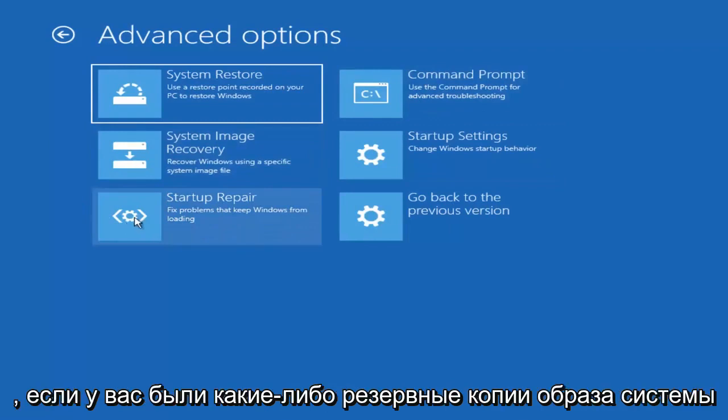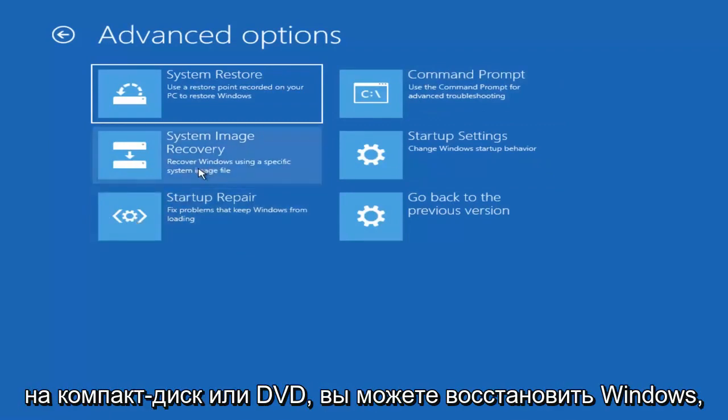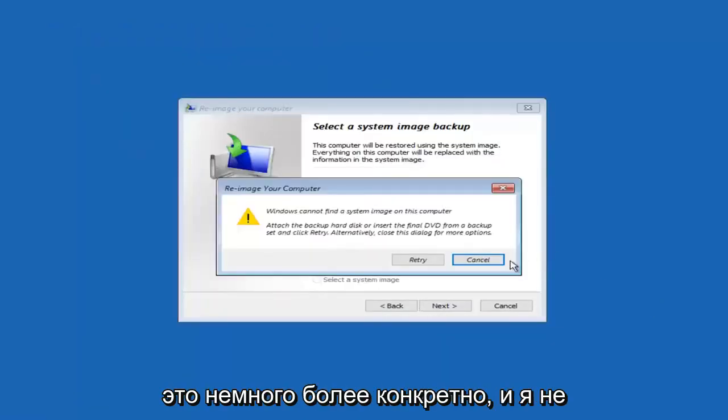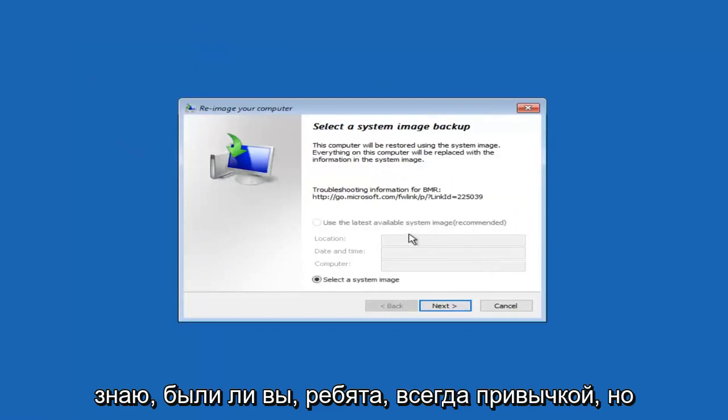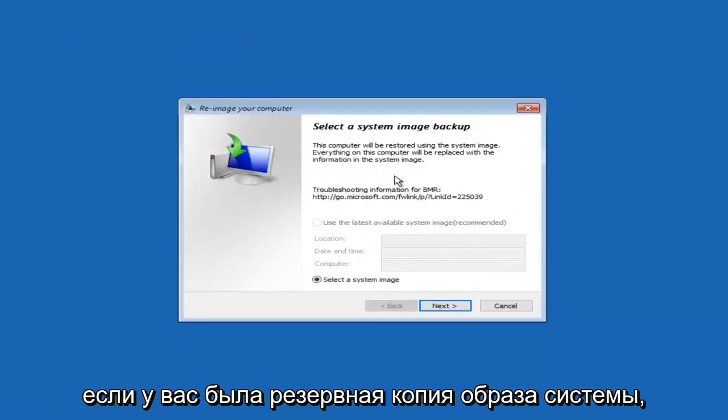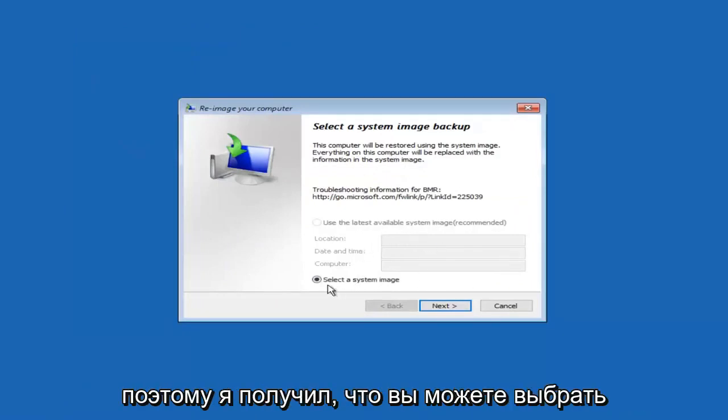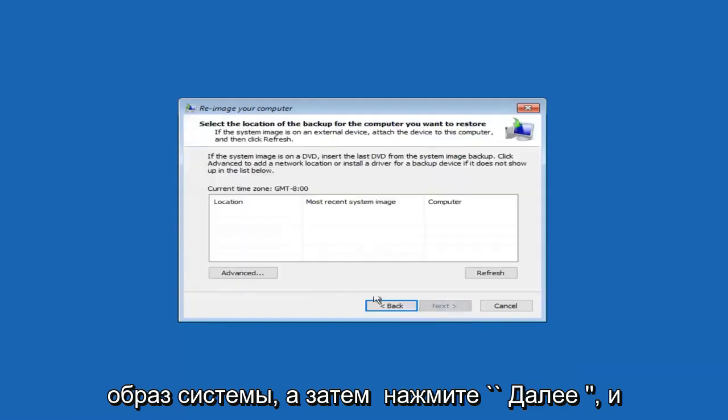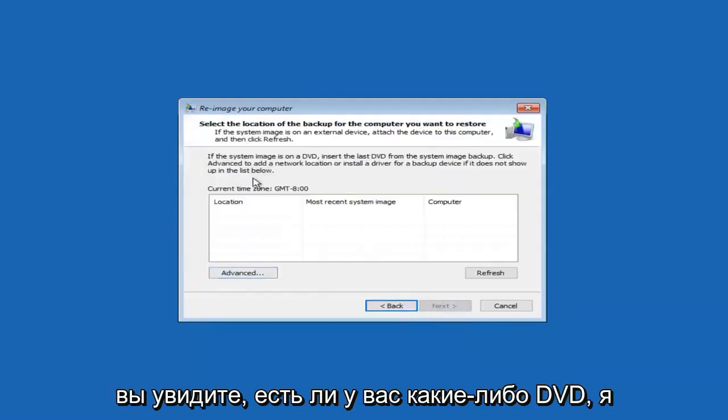Now I'm going to go through a couple of quick things in here that might be able to help you guys out. First one, if you had any system image backups to a CD or DVD, you can recover Windows using a system image file. Now, this is a little bit more specific, and I don't know if you guys would always have it, but if you did have any system image backups already saved, you could select the system image and then click on Next, and then you could see if you had any DVDs.